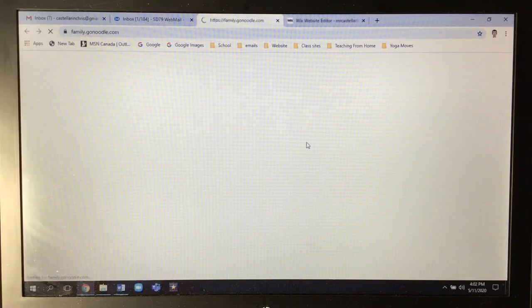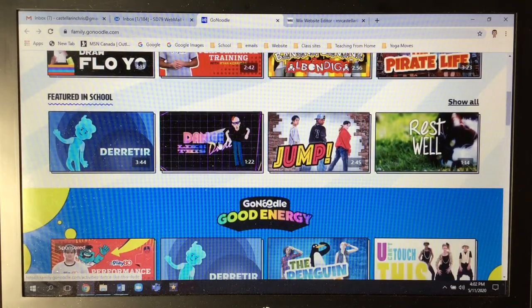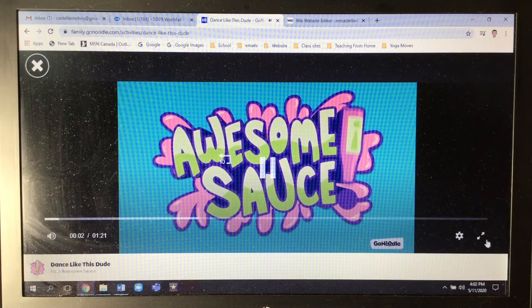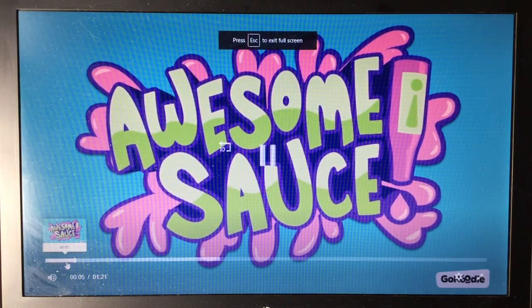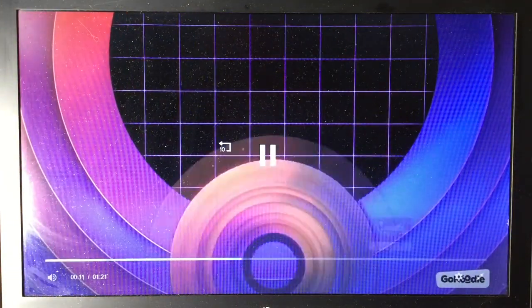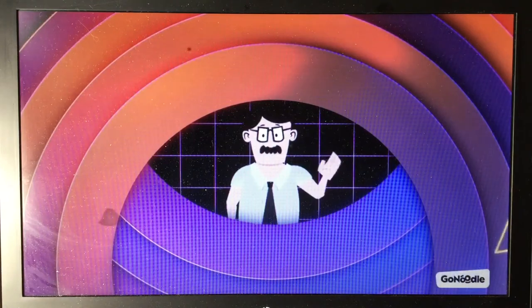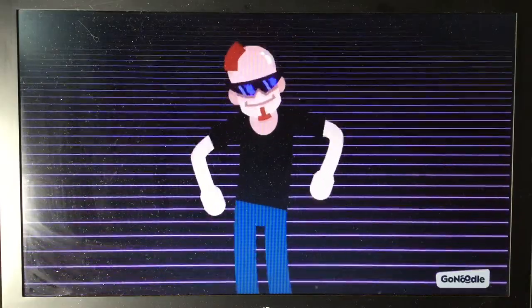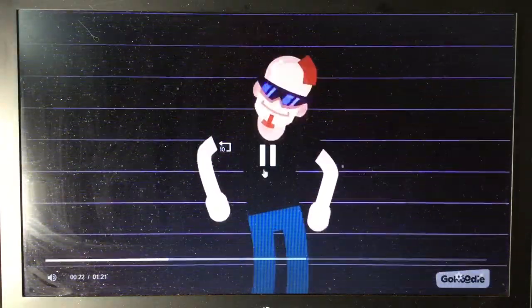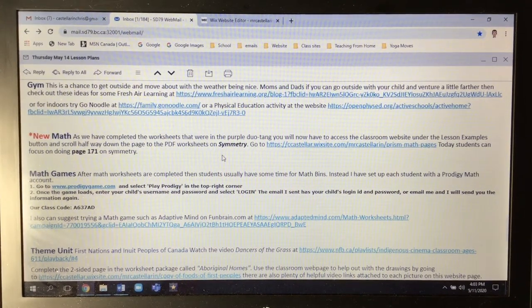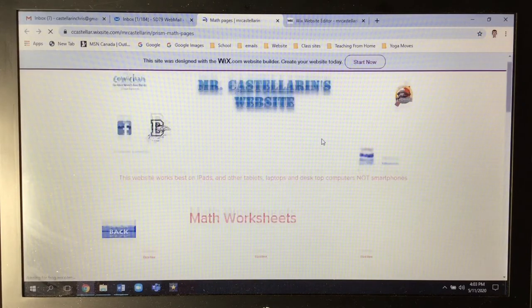Go Noodle's always a great one. With Go Noodle, there's lots of different activities you can do that involves movement. And then we get on to math. In this case, because we've run out of the math worksheets and the Duotang, you'll now have to go to my classroom website to find the math link.